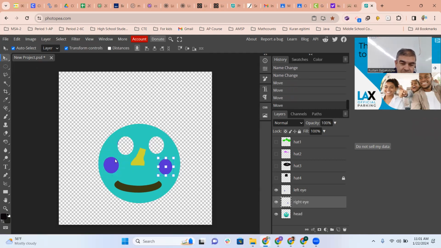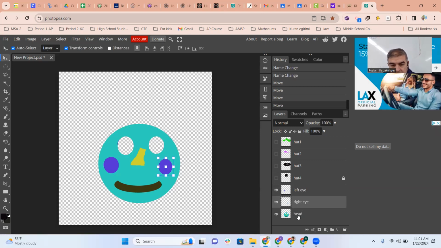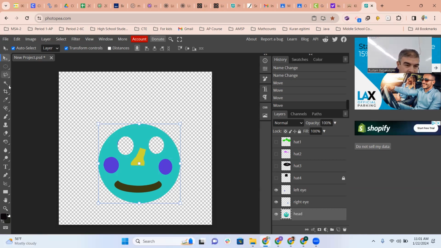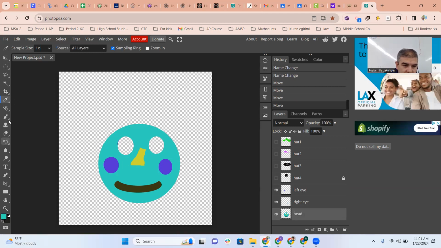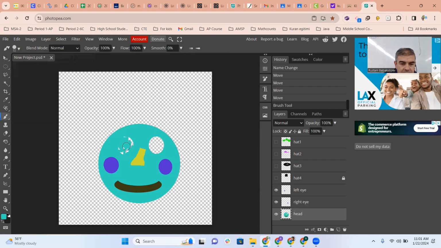All right, but I need to fill in this gap. How do we fill in this gap? Let's fix that. Let's go back to head. Okay, and then let's fill in this gap with the actual color. So pick the color, and then let me paint this. You see, I'm filling the gap. There we go.